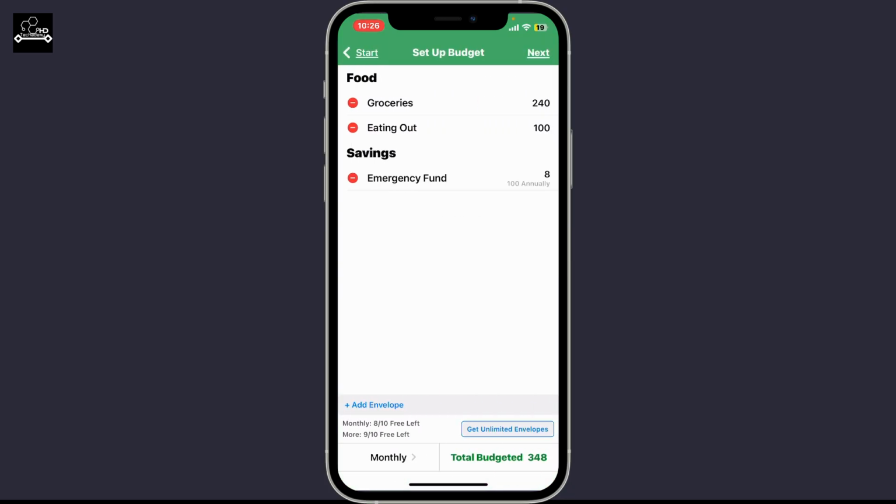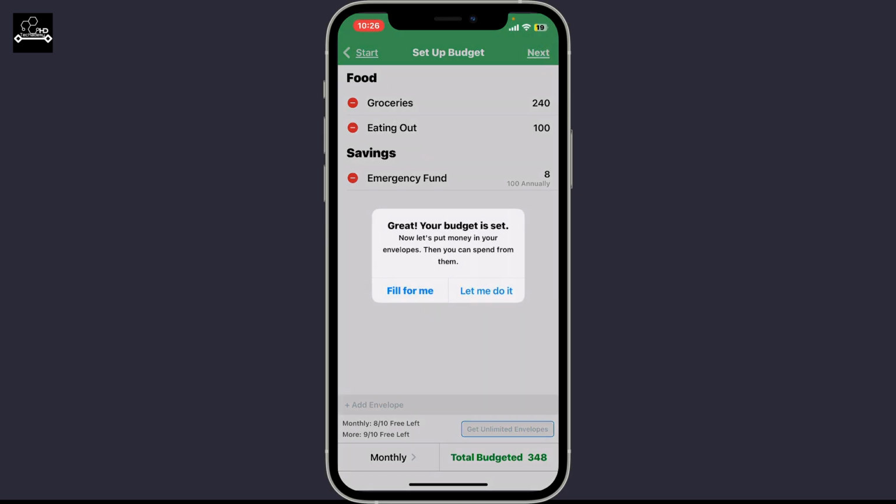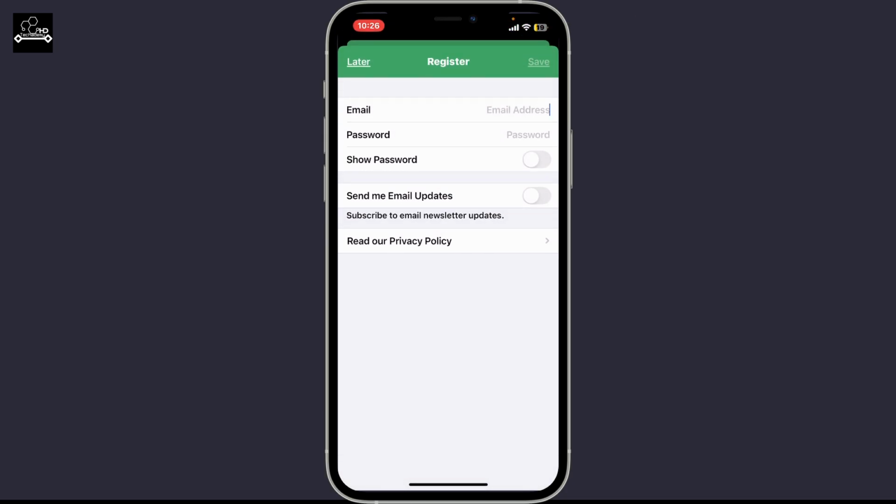Now, go ahead and set your budget. After you are done, tap on Next at the top right. You will then end up in the first home page.